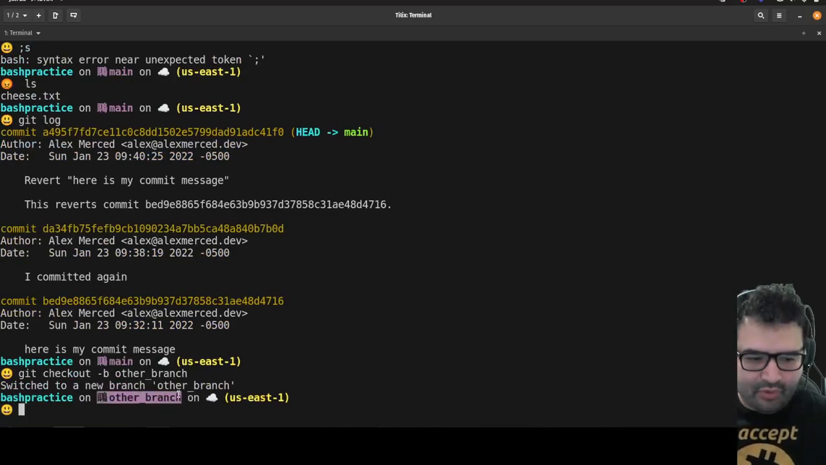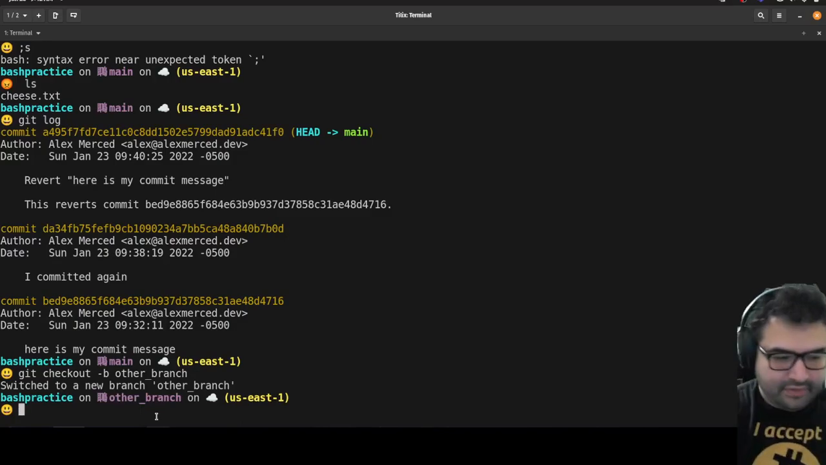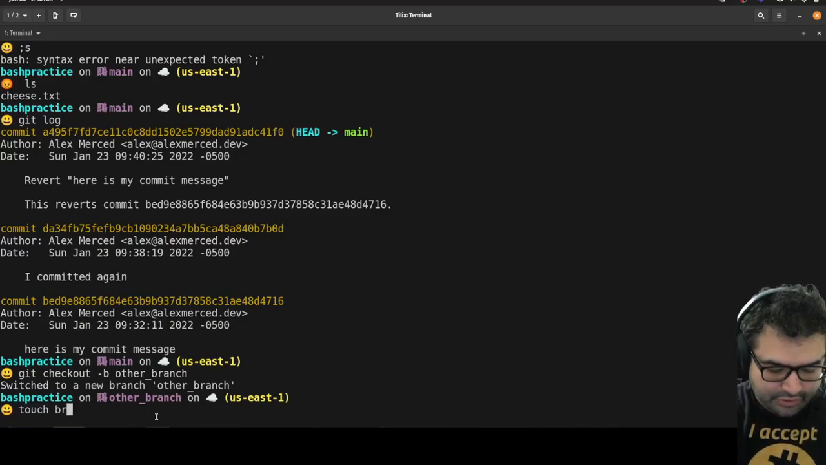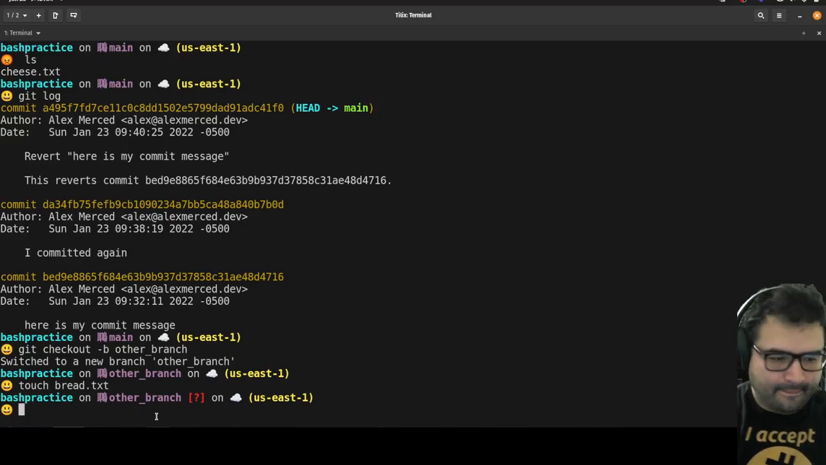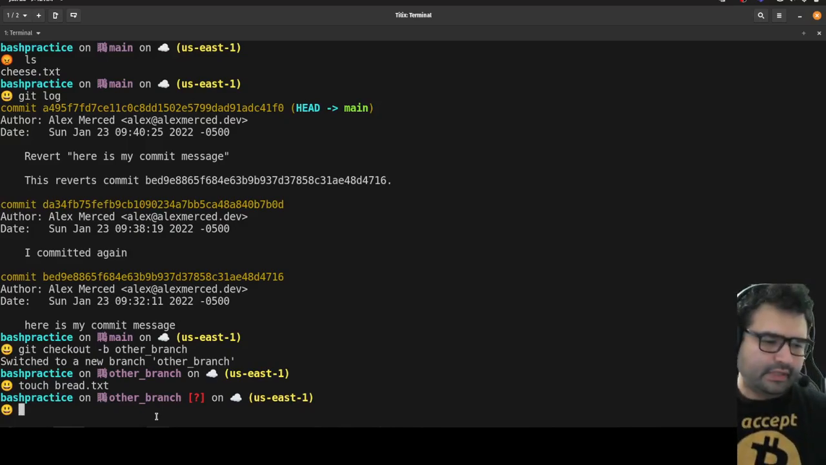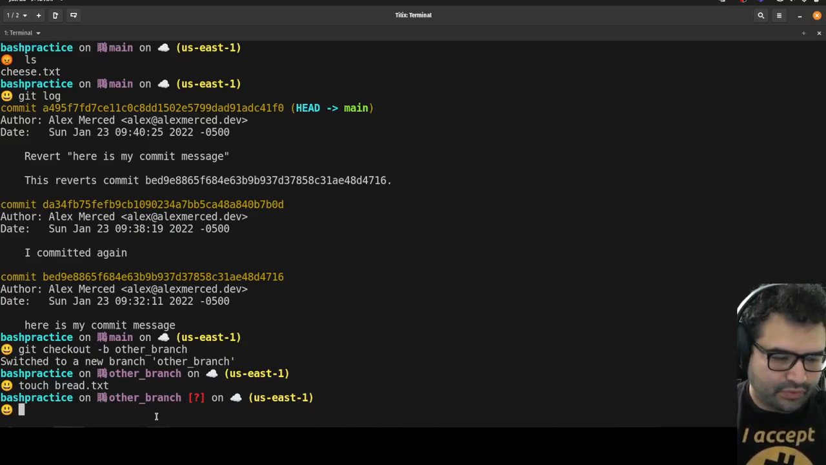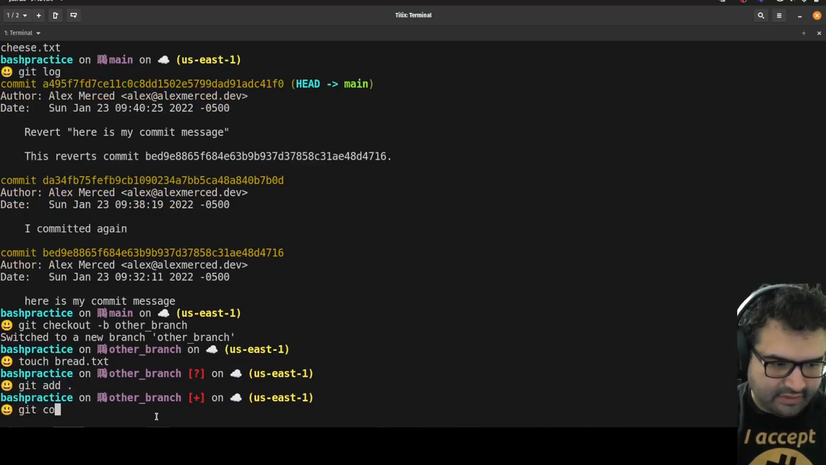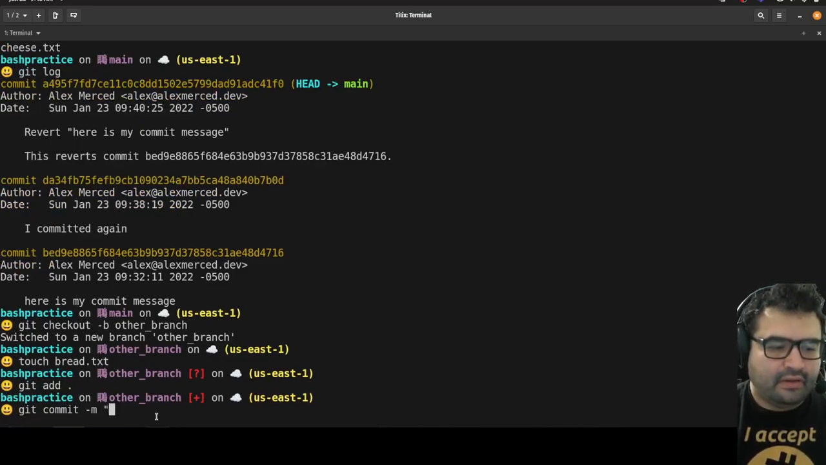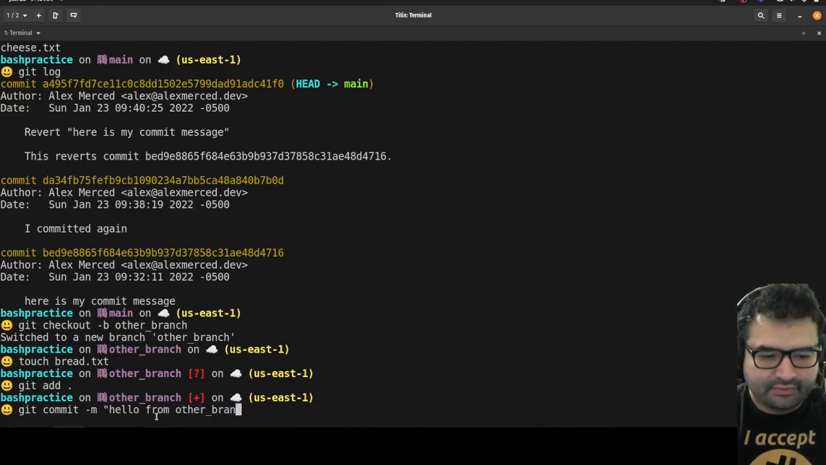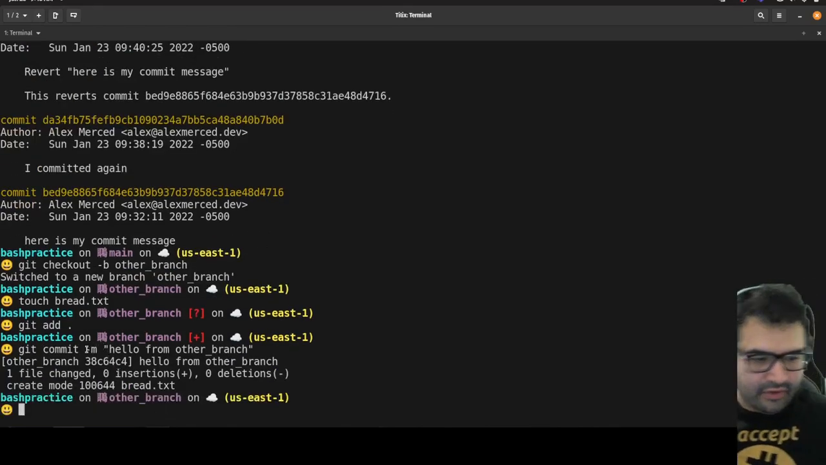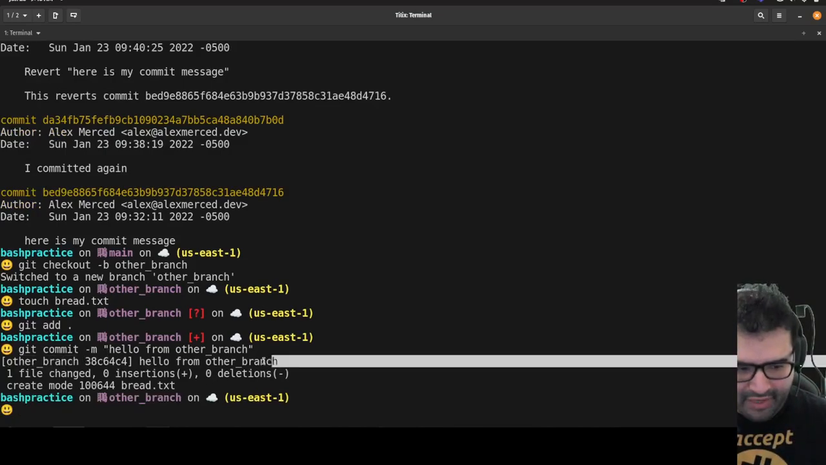Notice my prompt changed. I'm no longer on the main branch, I'm on the other branch. So any commits I make going forward, let's make another file. Let's say touch bread.txt. Cool. And I want to make another commit. So git add dot, git commit -m "hello from other branch". Now look, this commit isn't on the main branch, it's on the other branch.